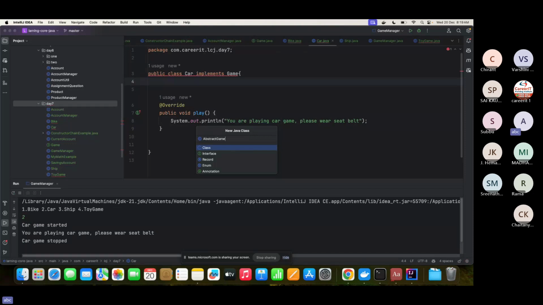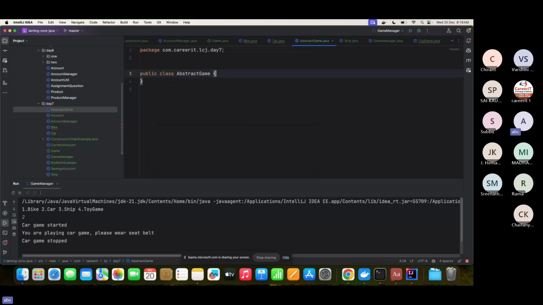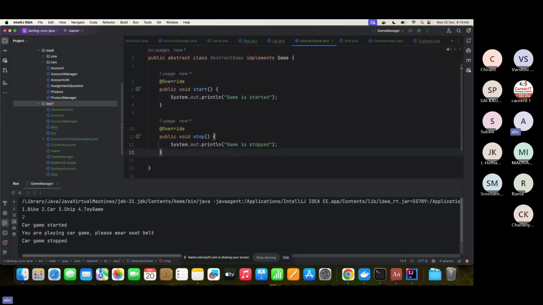Abstract game, we are going to say that here. This is a place where we are going to implement. This is a class which we are going to say as the abstract class, which implements the game, and we are going to override only two methods.